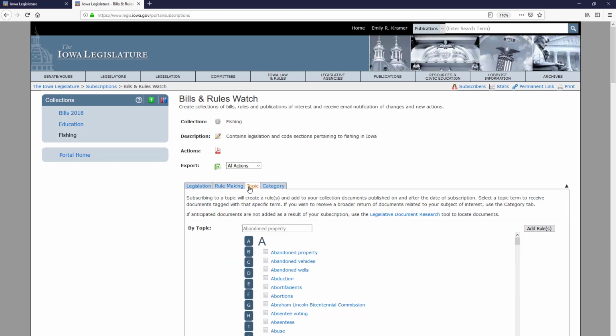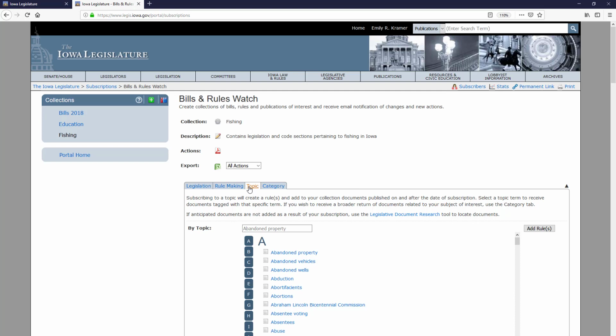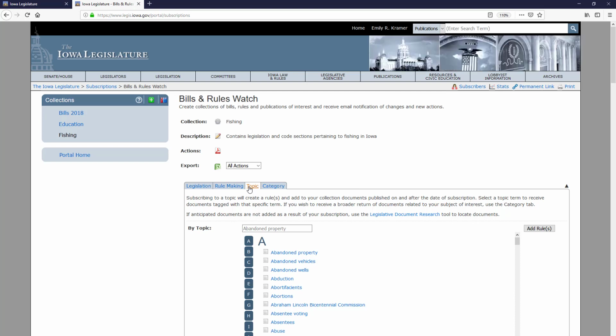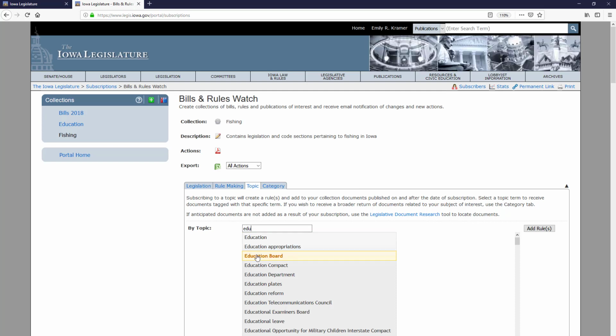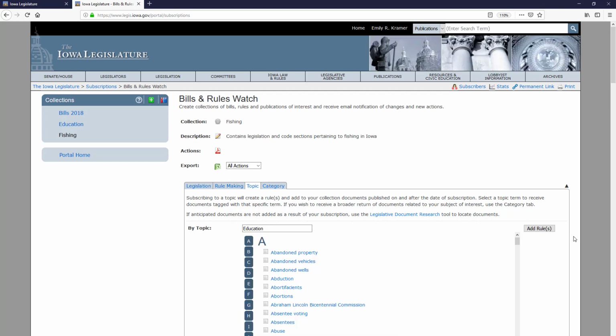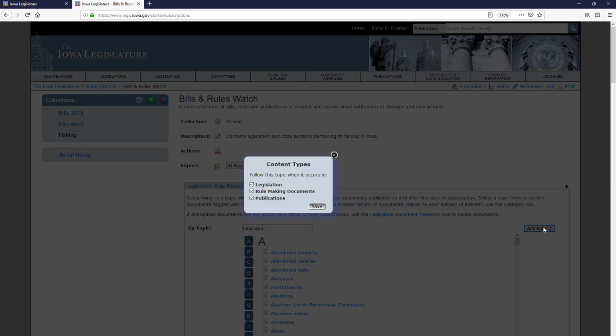This allows you to follow all legislation, rulemaking documents, or publications relating to the selected topic. You will receive notifications and content will be added to your collections when any legislation, rulemaking, or publication indexed with the chosen topic is published. There are a few ways to add content. You can enter a topic into the box provided by typing it. You will notice that suggested topics display as you type, allowing you to choose a topic from the selected list of topics. When you see the topic you want in the box, click to select it. Then click the Add Rules button to add this topic to your collection.